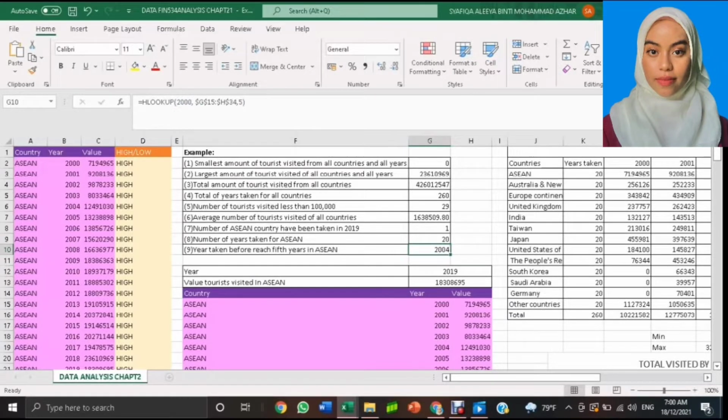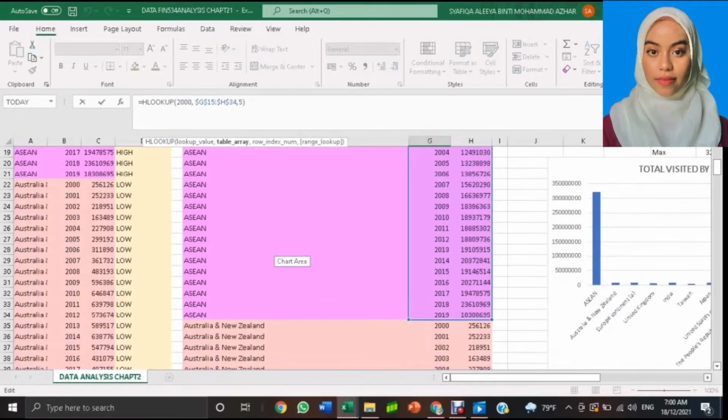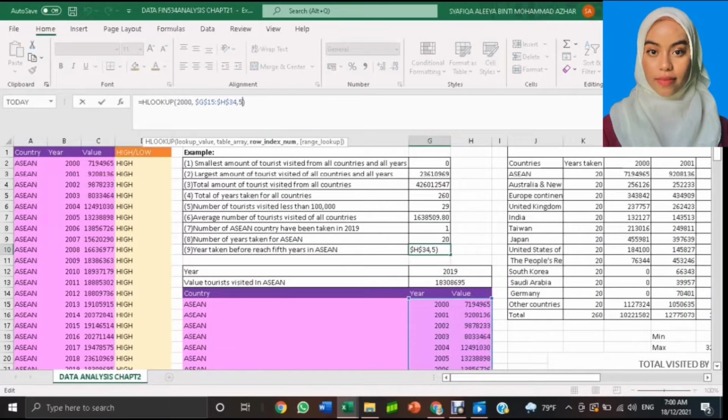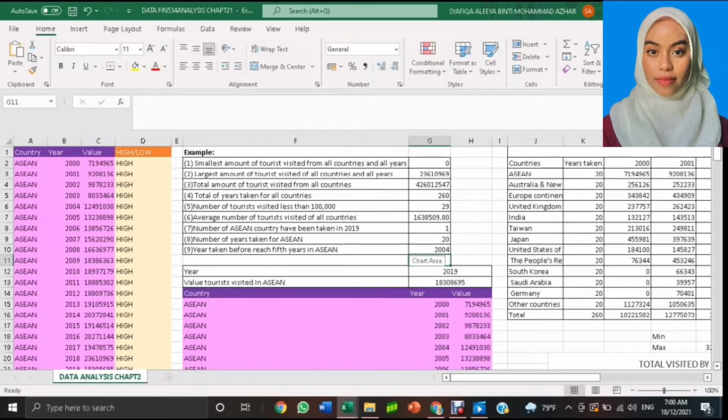Years taken before reaching 5 for Asian, we use the formula HLOOKUP, click the year and value range for Asian, and then we put 5 because we want to know before it reaches 5, enter. Sorry, the answer is 2004.